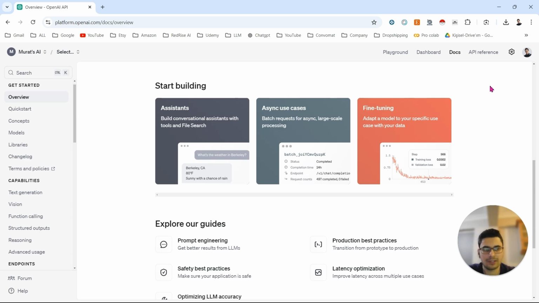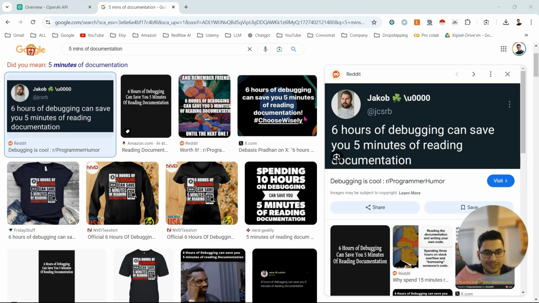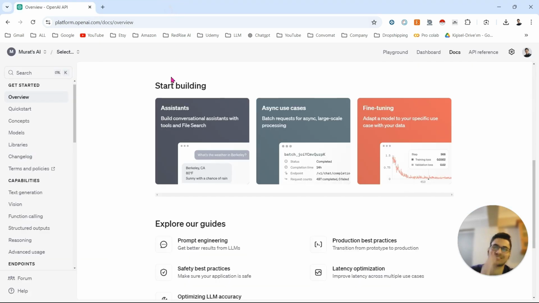There's a great meme about it. Let me just show you guys. There it is, as you can see: 6 hours of debugging can save you 5 minutes of reading documentation. It is really true. It is beautiful. It's nothing but the facts. All right, let's continue with our next concepts.